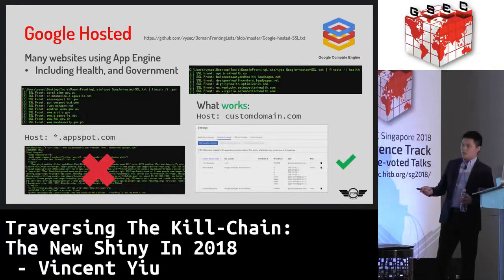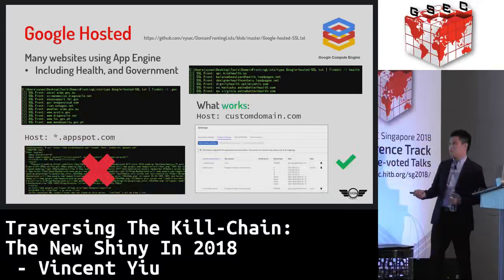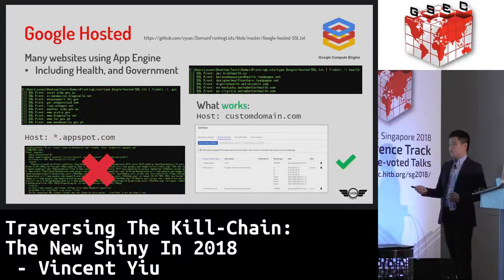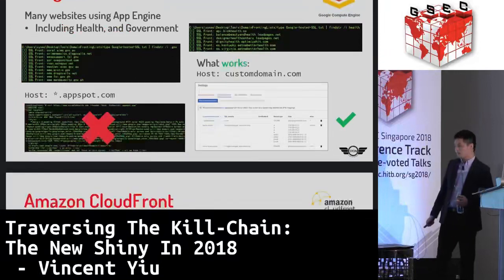Unfortunately, it doesn't work anymore. If you set a host header as .appspot, you'll get a similar sort of error message. But what works is if you set a CNAME, custom domain on that App Engine instance, then this will work. You can establish that command and control channel through the customer domains.